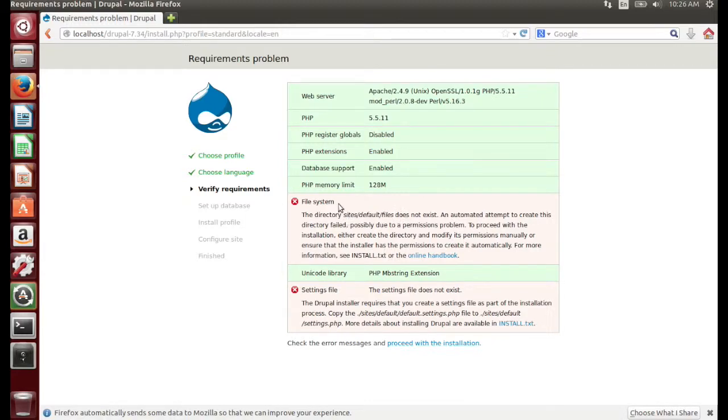First of all, you have to create a new folder called files inside sites slash default, and then you have to give the right permissions to that files folder. Then you have to copy default.settings.php to settings.php, and give it the permissions to write. Once you are done with that, you have to run it.